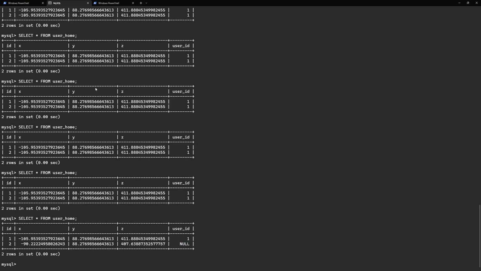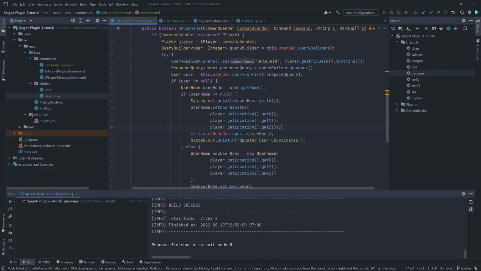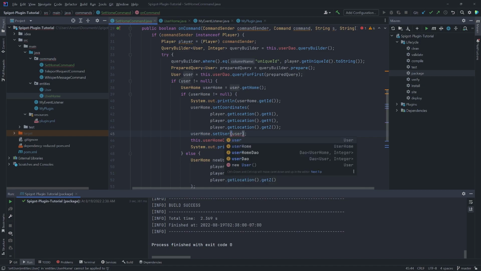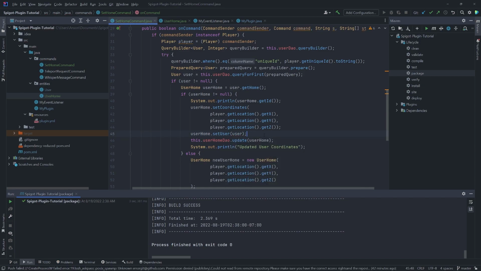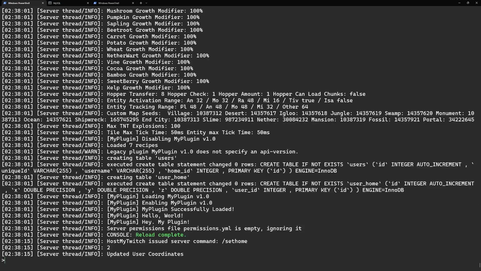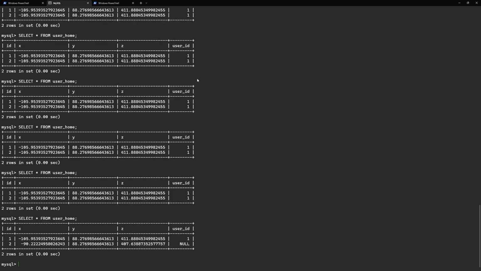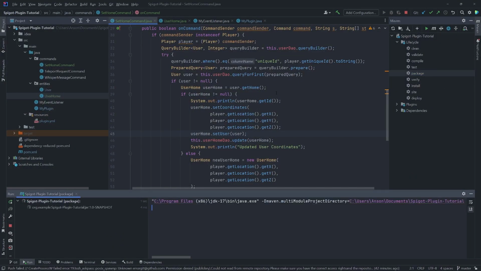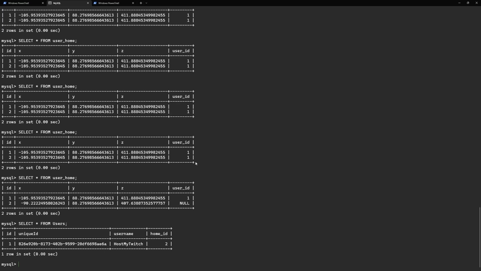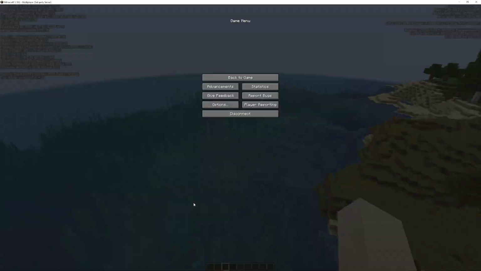So we actually do need to set the user. Let me do this: userHome.setUser, we'll just pass in user. That should ensure that the user ID stays the same. Otherwise, we're going to have an issue. So let's package this again. In the database, in the users table, the home ID is still set to 2, so it'll still pick this record up over here. So it should be fine. Let's reload the plugin.